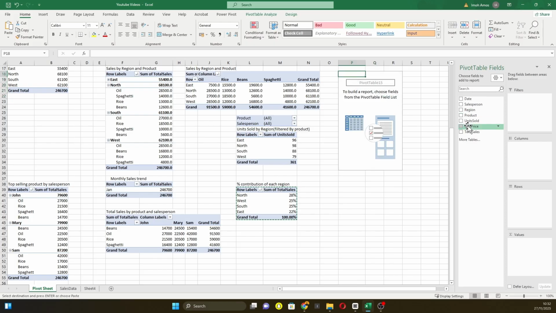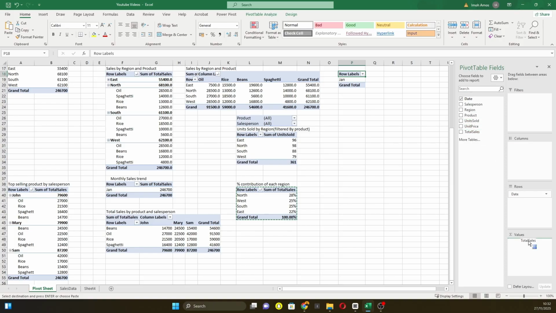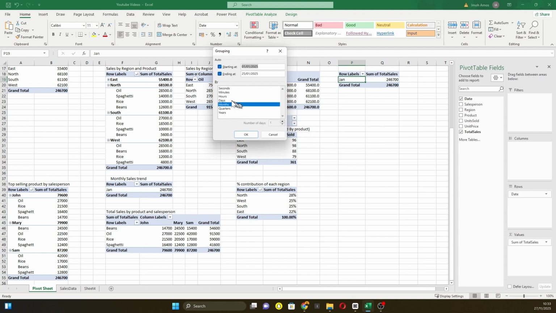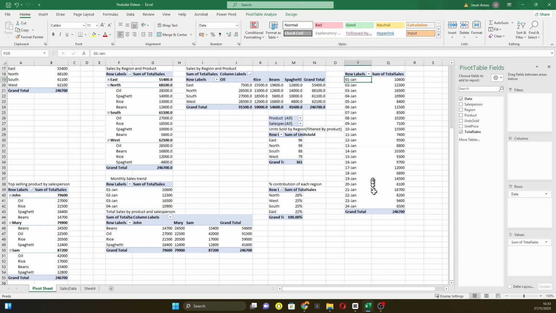Let's put our dates in rows and our total sales again in values. So we have total sales by date. Okay, let's ungroup that date. It's still grouped, so let's ungroup it. Let's do it in days. So let's leave it in days: 1st January, 2nd January, 3rd January. Yeah, we can actually leave it in days and see.